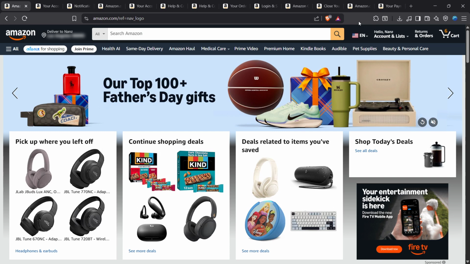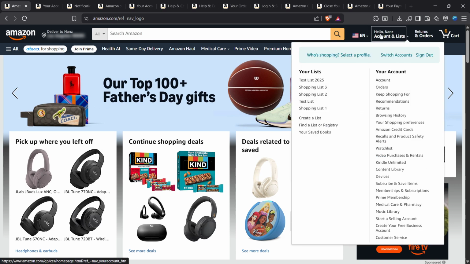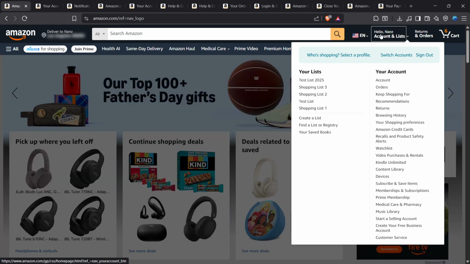Start by opening your web browser and going to do.amazon.com. For the smoothest experience, use a desktop browser as the layout is clearer for account settings. If you're not already signed in, Amazon may prompt you to log in before you can change preferences.